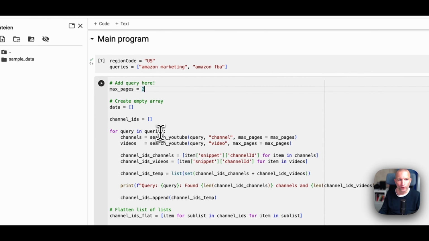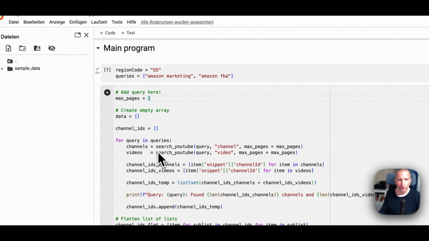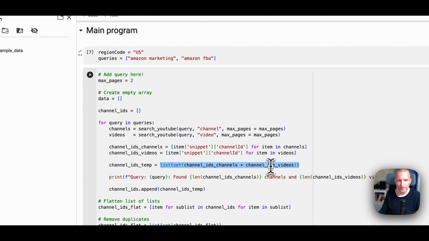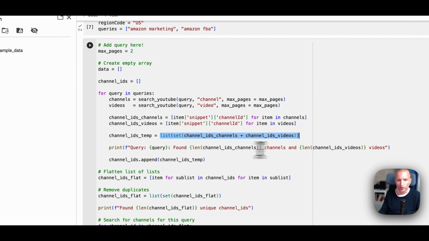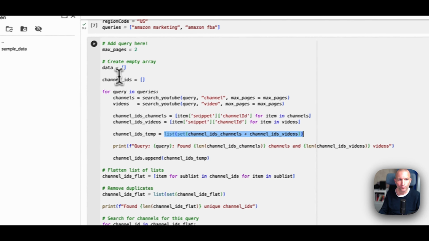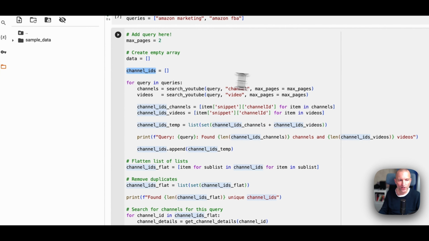First, for each query in our queries array, we iterate through all the queries here. And for each query, we get all the channels for this query and we get all the videos. And then we get all IDs for those channels. We then remove some duplicates here from the combined list. And then we found a lot of channel IDs. And we add those channel IDs to our list of channel IDs, because later we will use this list to get the channel details for everything.